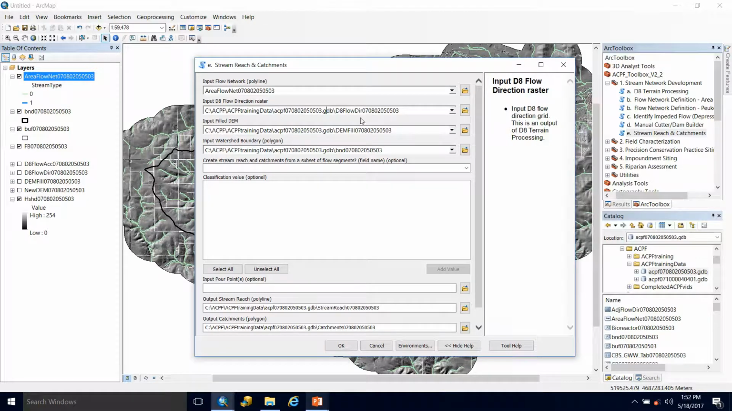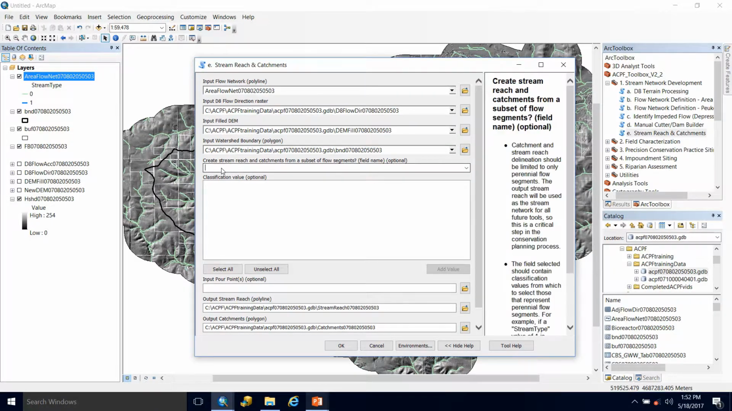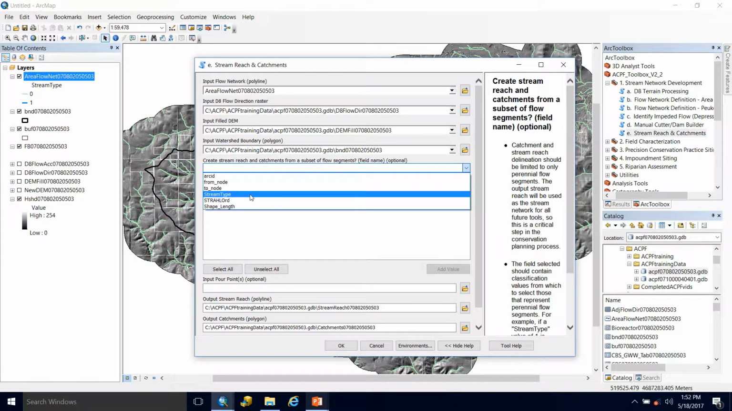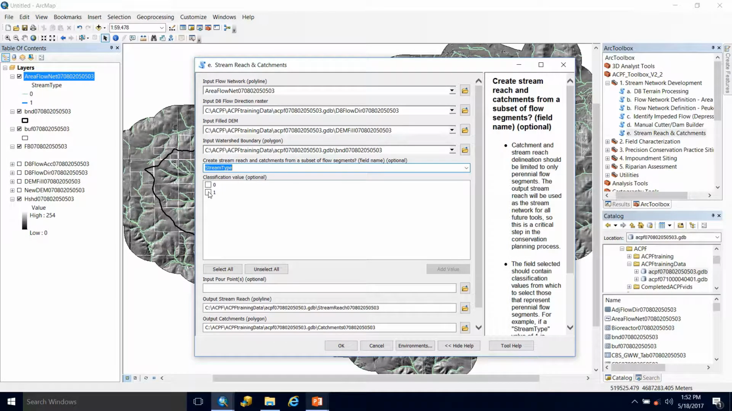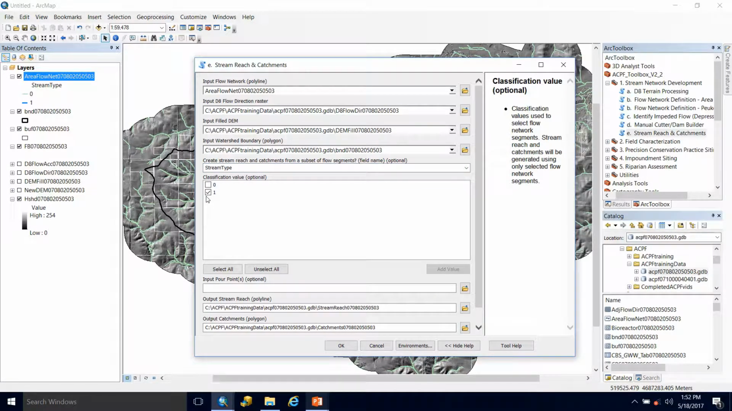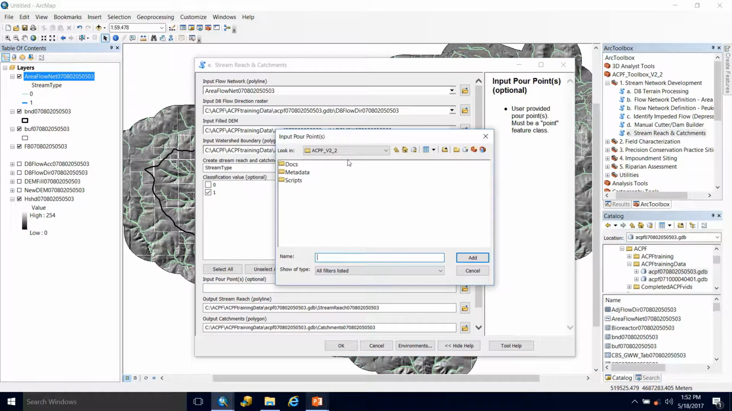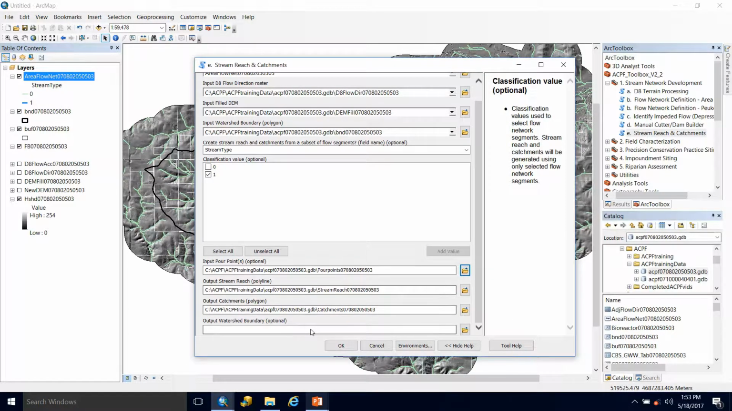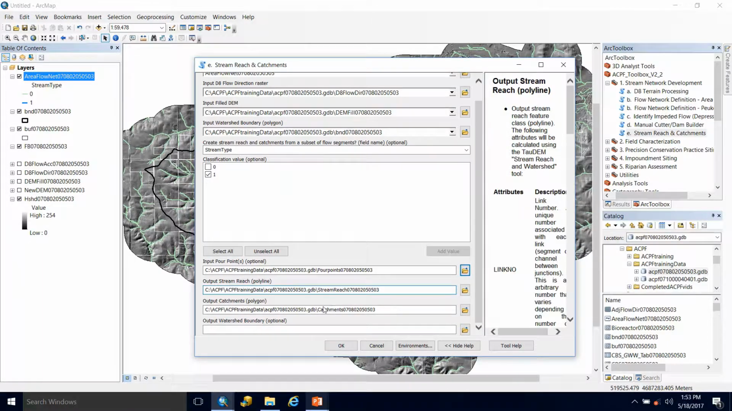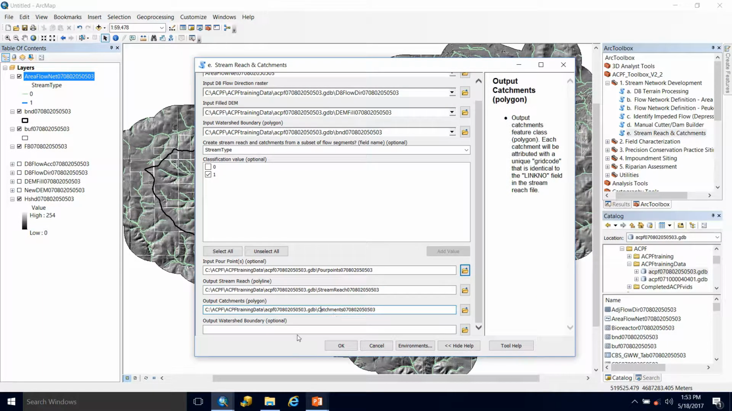You can see our flow direction, our filled DEM, and our watershed boundary are automatically added. And now it's time to make that sub-selection that our stream reach will be based on. So we'll come down here, choose stream type, say I only want you to develop my stream reach based on values of 1. And then pour points, I will add my pour points, so I'll navigate to my file geodatabase, grab my pour points, there they are, just waiting for me.